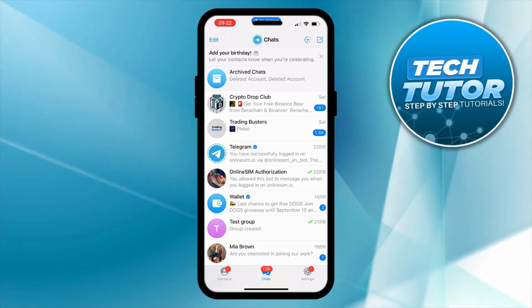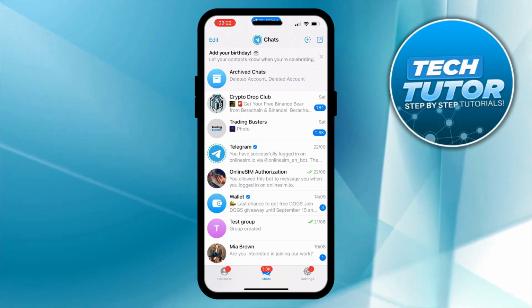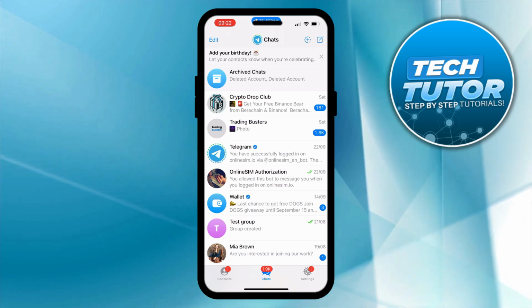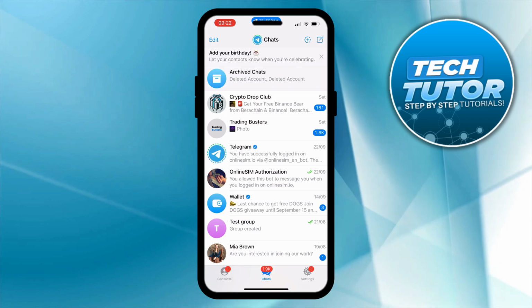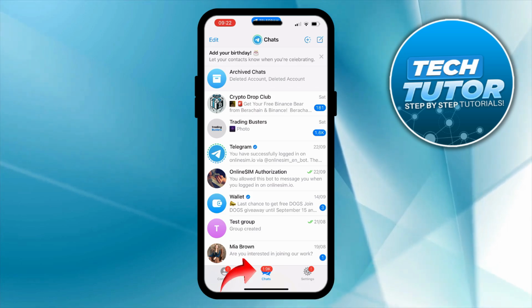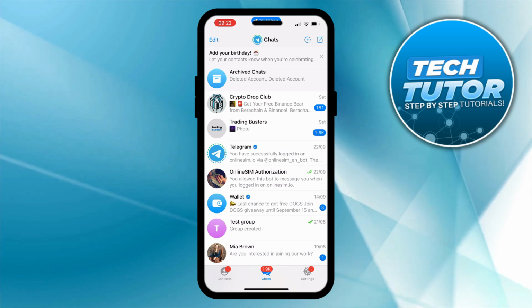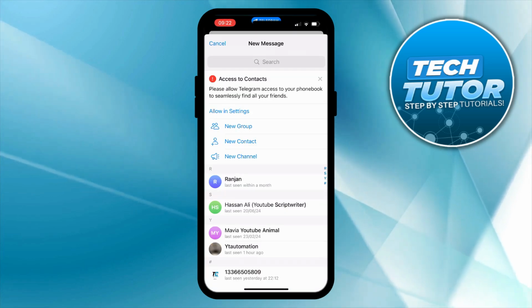Now the first thing you're going to want to do if you're on Android is press onto the new message button, which will be in the bottom right hand corner. If you're on an iPhone like myself, what you're going to want to do is press onto chats at the bottom, and then come up to the top right hand corner and press onto this icon just up here. Once you've done that, you'll be taken to a screen like this.